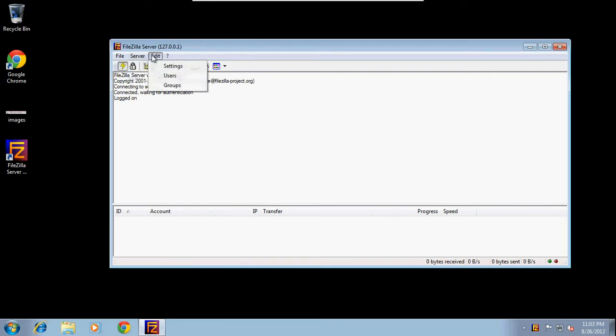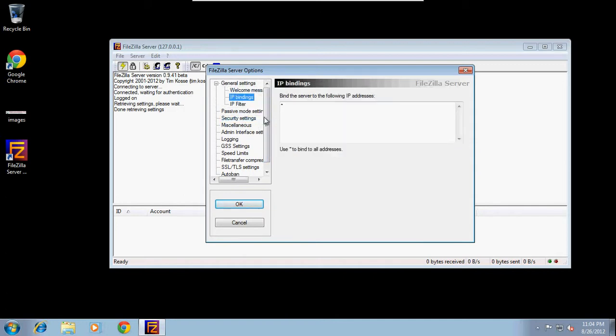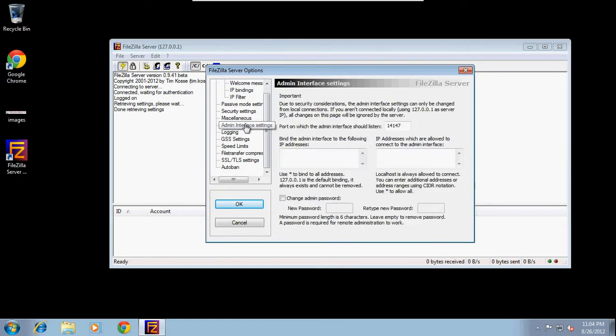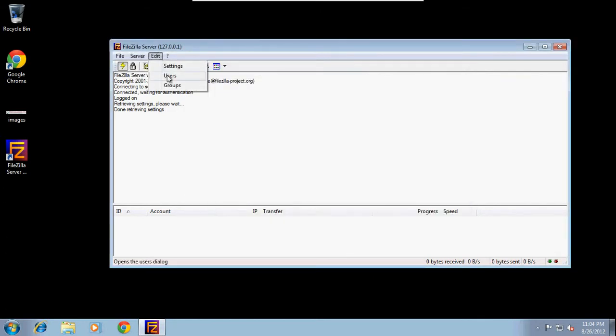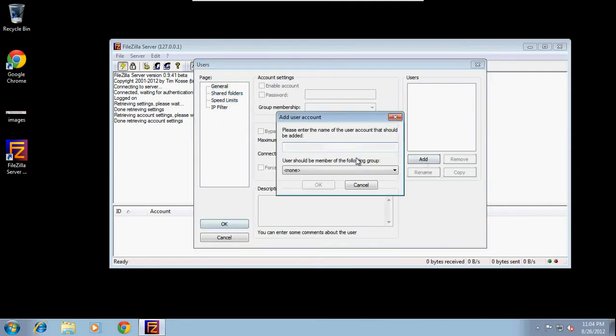Alright, now we want to edit. Let's see, let's go to settings. Now when you're in settings, you can choose which ports to listen on, banning IP addresses, admin interface, miscellaneous, all this other stuff if you want to edit that. I'm going to go into users. I'm going to click add user. And the name of our user is YouTube.